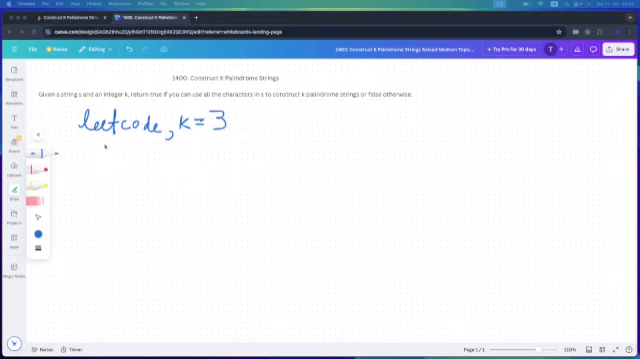So in today's video we'll be going to discuss question number 1400, construct k palindrome strings. What we have to do in this question is, you are given a string s and a variable k, and you have to find out whether it is possible to construct k palindrome strings from this string s, where we can use all the characters. How can we solve this?